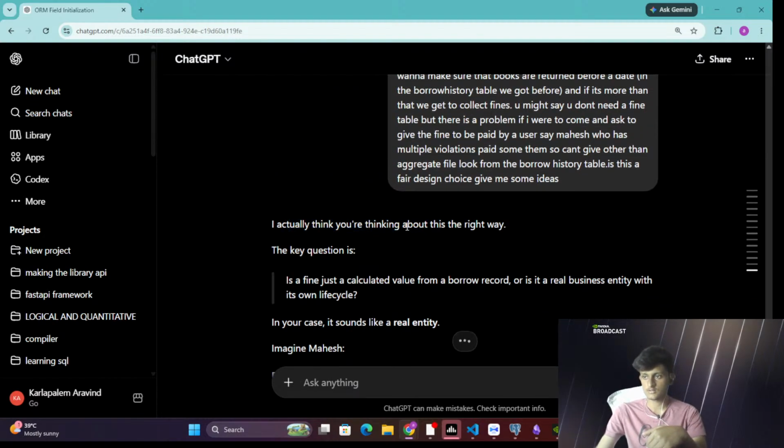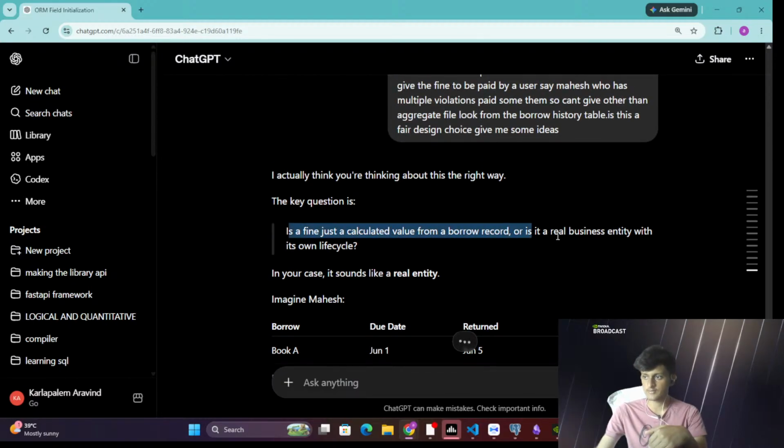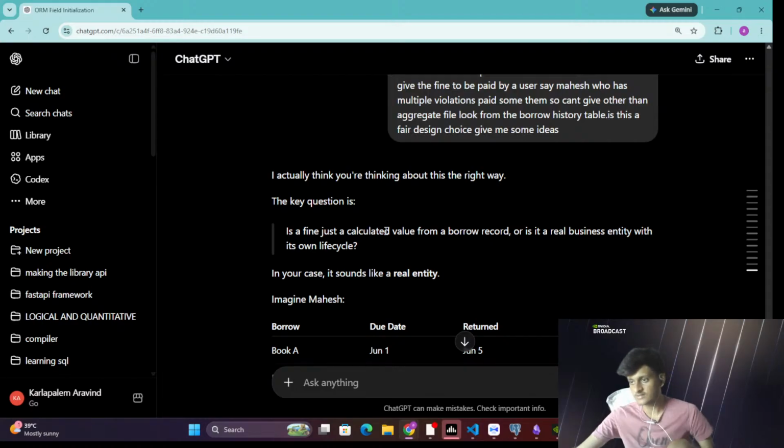I actually think you are thinking about this the right way. The key is, is fine just a calculated value from the borrow record, or is it a real business entity in its life cycle? In your case, it sounds like an entity. Yeah, that's what I'm saying. Because you can't just calculate from a borrow record, right? I mean, you can if we add more columns to it. Like we have to add a column called fine, and we have to add whether it's paid or not. Only then we can do it.